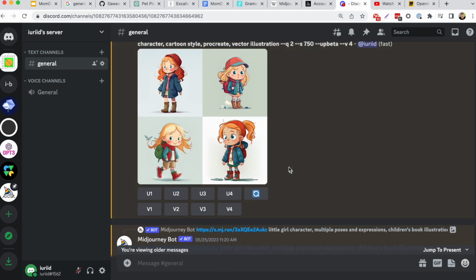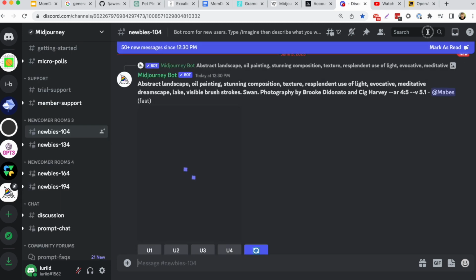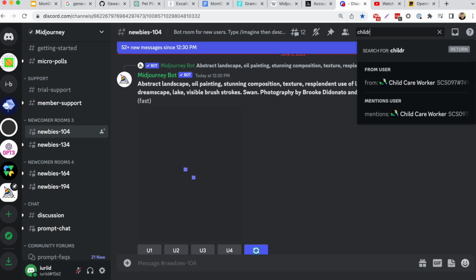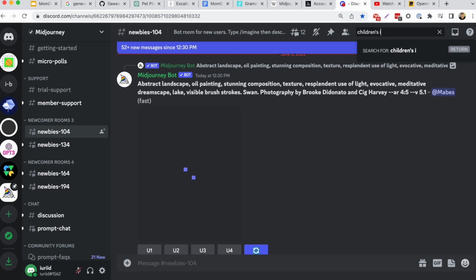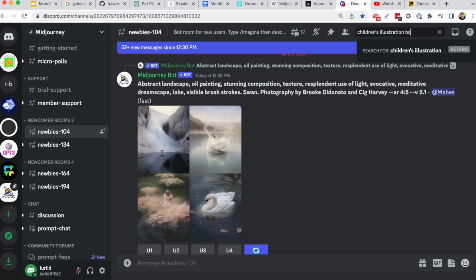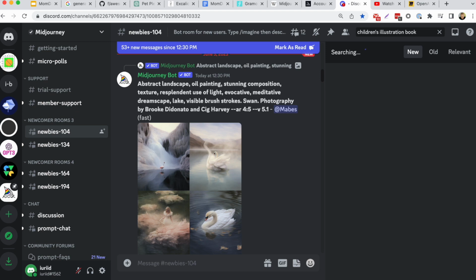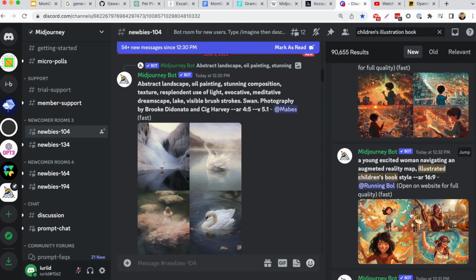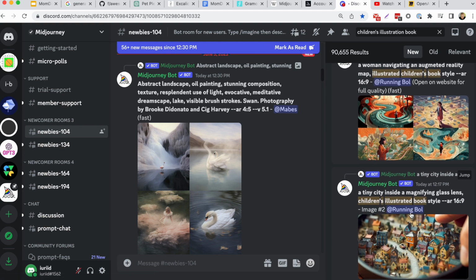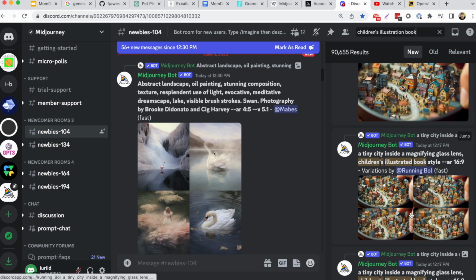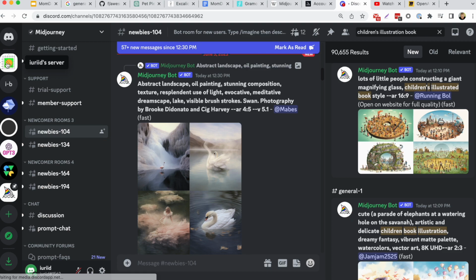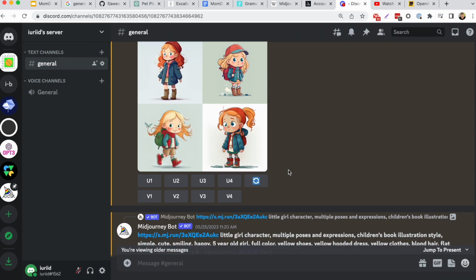Another thing is, on Midjourney you can go to the public room and search for what you need. For example, children's illustration book, and see what other people are drawing, and you can take some ideas from there. You can copy the prompts. So this is very cool. But back to my experiments.